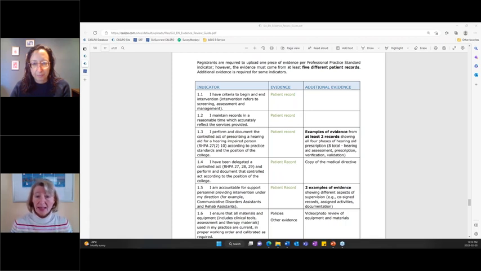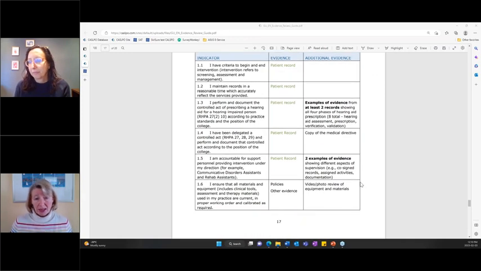Now, if we look at some of the others like 1.6, this isn't a records example that is asked for as evidence. This is maybe where you've got some other type of evidence. It's I ensure that all materials and equipment are in proper working order and calibrated as required. For example, the audiogram needs to be calibrated every number of months. There should be some kind of documentation that would prove that. You could also use photographic evidence for how materials are stored. So there are different ways of providing that evidence.